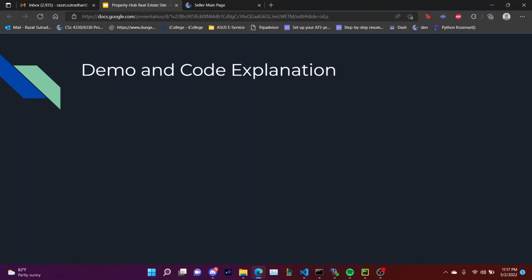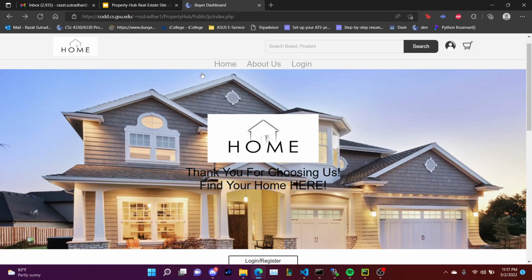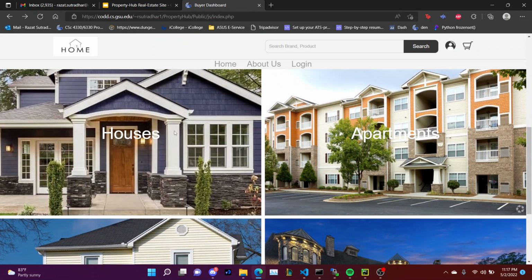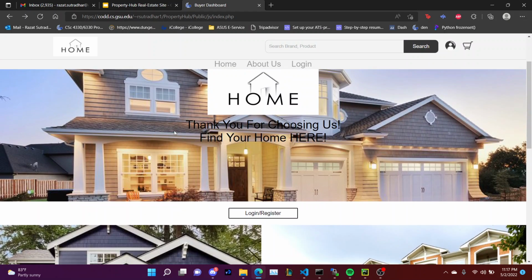Alright, now we're going to do a quick demonstration of this. So we first have the home page here. As you can see, you have different pictures of houses. You can then choose to log in from here.